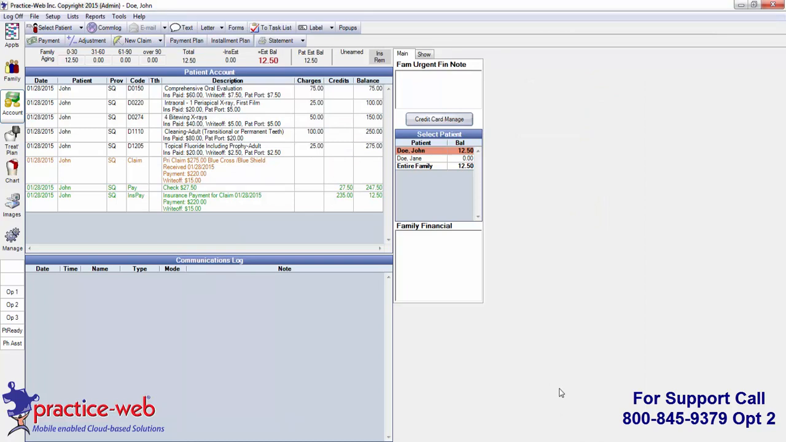The process of creating an insurance payment with this method is very important because if you don't post your insurance payments this way, then it will not show up on your production and income report.